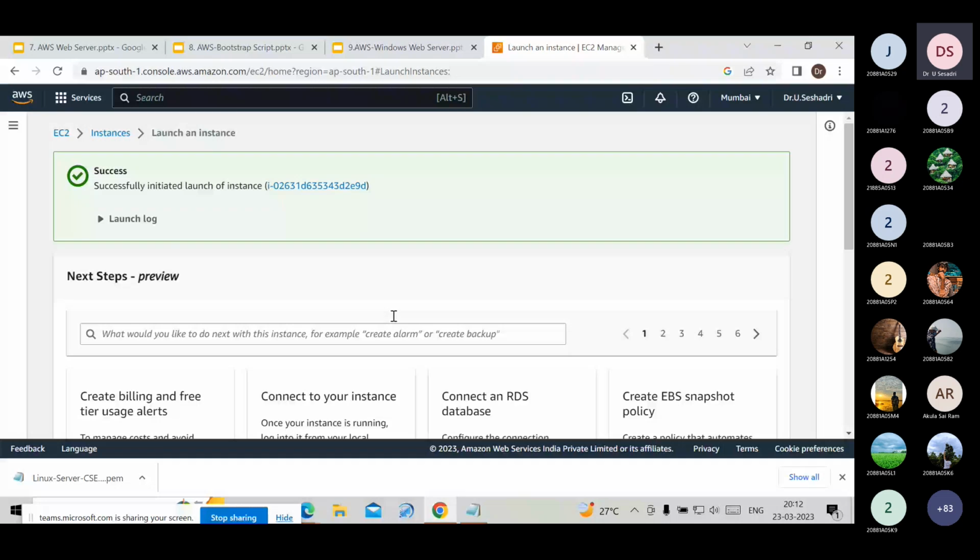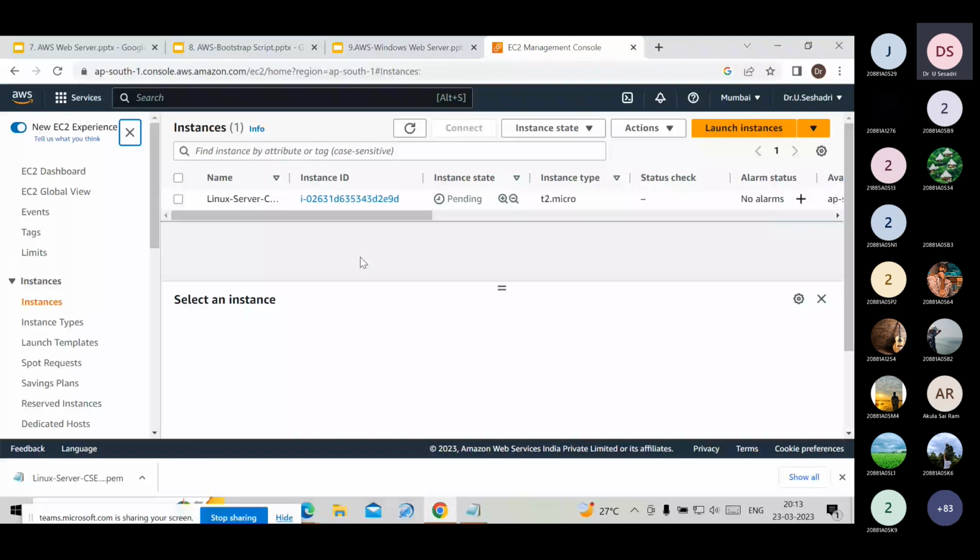Now, you have to click on the instances option. That is the Linux server CSCA. Its instance status is pending. So to make a Linux server a web server, first you need to launch the Linux server.